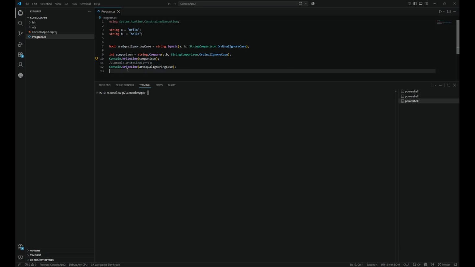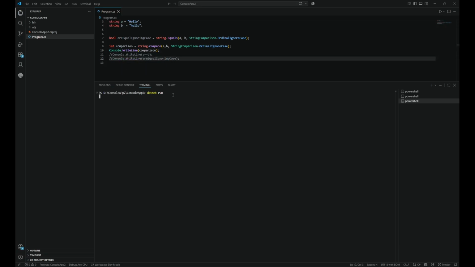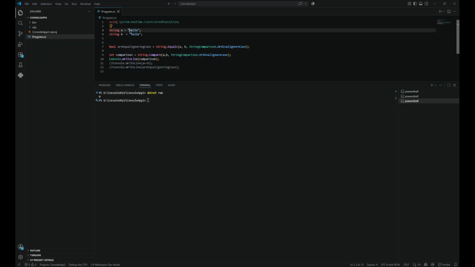Console. Let me comment this one. Okay, 0, because they are equal. Let's see, maybe some kind of something like that. Negative value, because this one, the A value, comes before the B in terms of alphabet. So what if we put some kind of maybe T value and then see the output? I think that should be positive. Yes, positive, because we are starting from T, and T is much further in the alphabet after H.